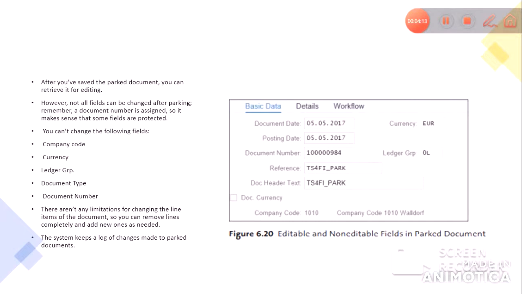However, not all fields can be changed after parking. Remember, a document number is assigned, so it makes sense that some fields are protected. You can't change the following fields. As we all know, we can't change the company code, we can't change the document number, we can't change the document type, we cannot change the ledger group and the currency. Basically, most of the fields in the document header: document number, document type, currency, company code and the ledger group.